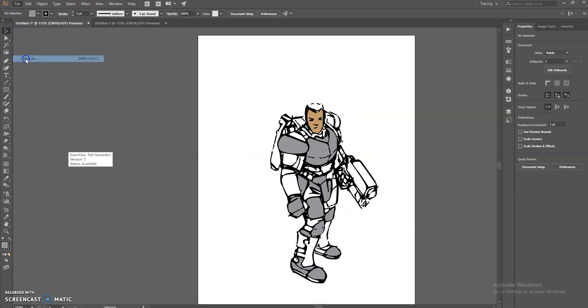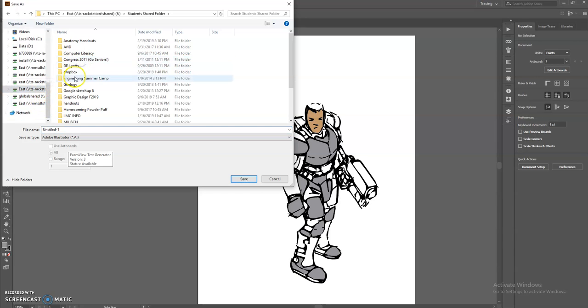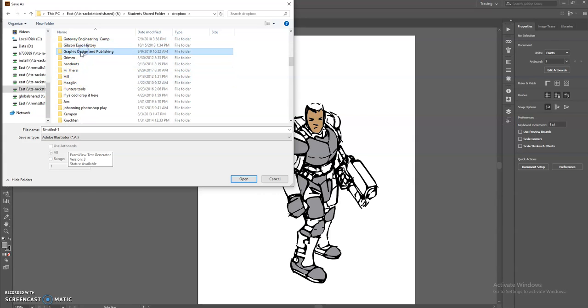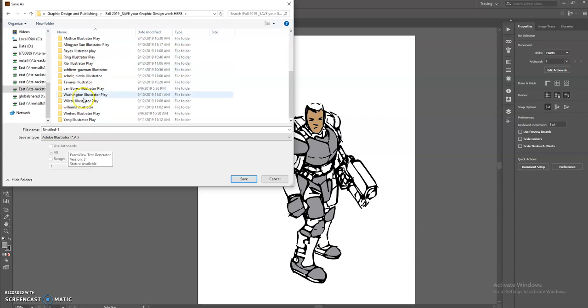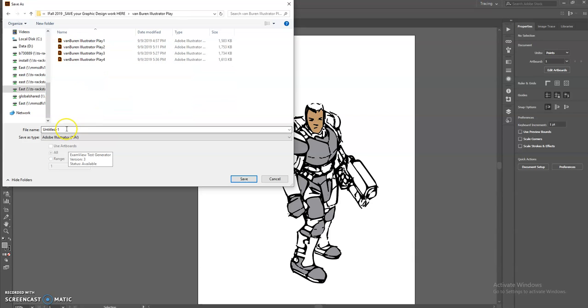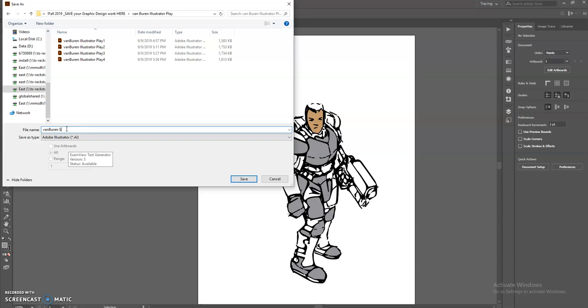I'm going to go to File and Save As. Got to make sure that it's going to the right folder. So I'm going to find the S drive, Student Shared, Dropbox. Oh, and it's pausing on me. Then I press the G to go to the Graphic Design folder. There's the Graphic Design folder. I'm going to find my Illustrator Play folder, and I'm going to call it Van Buren Soldier.